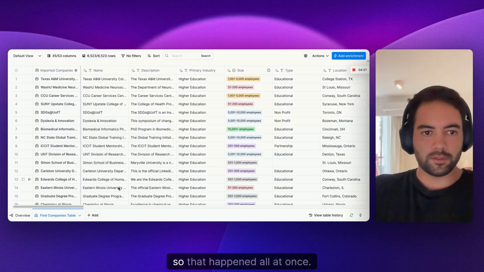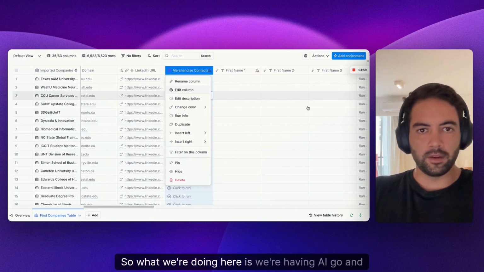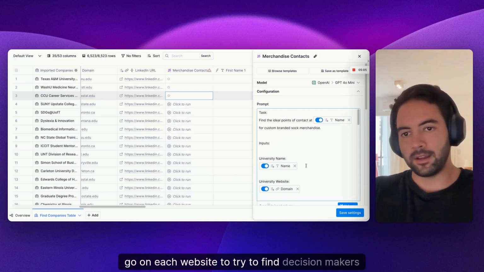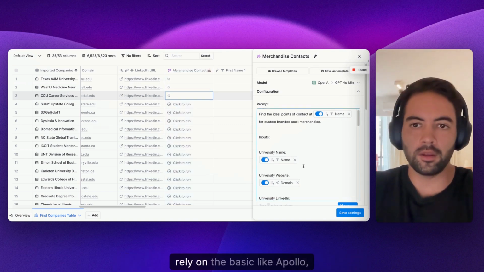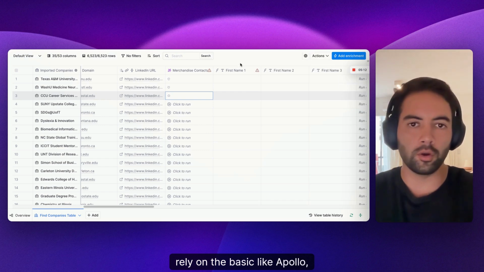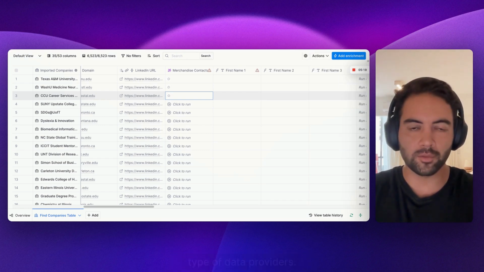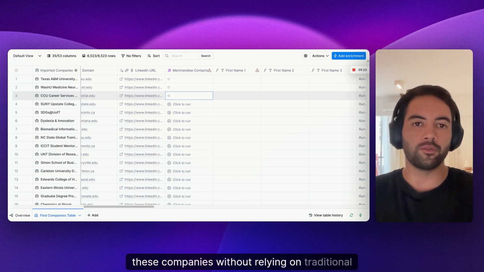Cool. Wow, that happened all at once. Let's go and run some of these manually. What we're doing here is having AI go on each website to try to find decision makers at these companies. The beauty of this is that we're not having to rely on basic data providers like Apollo, LinkedIn Sales Navigator, ZoomInfo, you name it. We can actually use AI to find people at these companies without relying on traditional data providers, right?